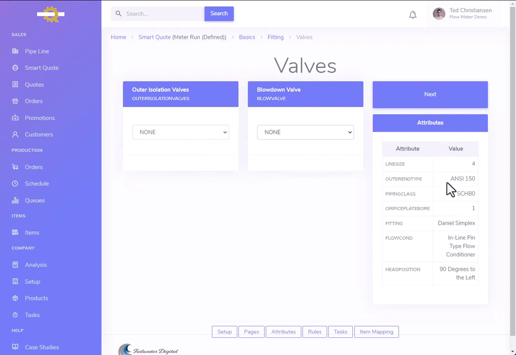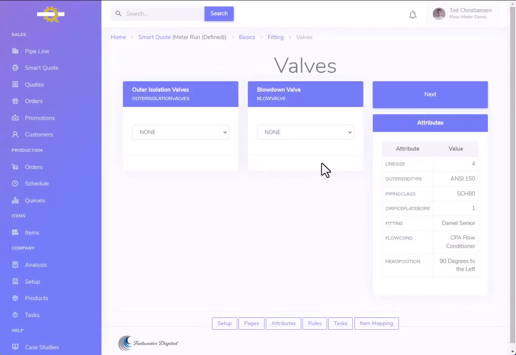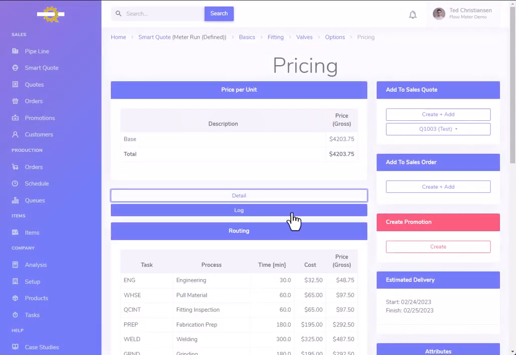And you'll notice as we're going through this, just like build your own on a car website, it's showing us what we selected so far, and we can go back and choose a different option if we changed our mind or wanted to see the impact on price by doing so. So once we've chosen the valves, let's choose our options like color. Do you want a skid, yes or no, XMV. Next will take us to the final pricing page.